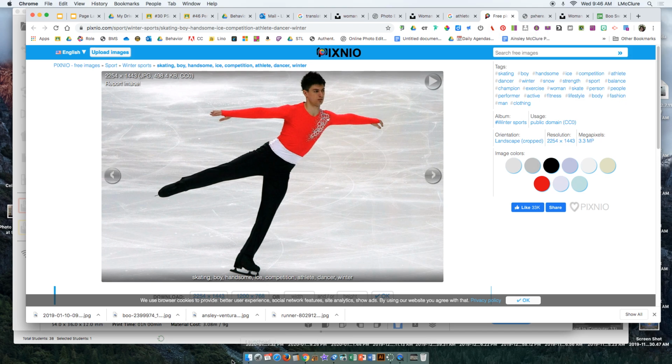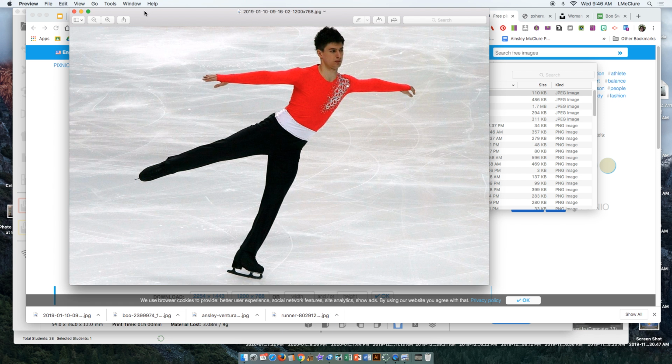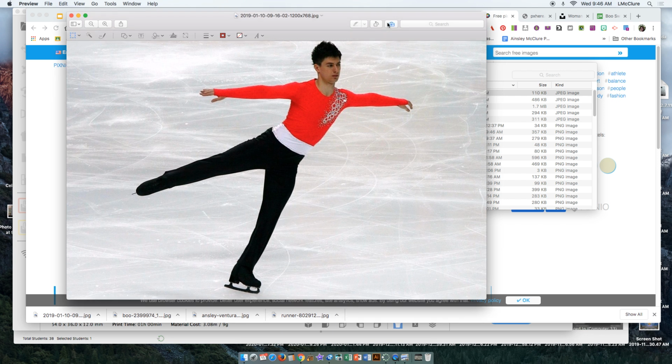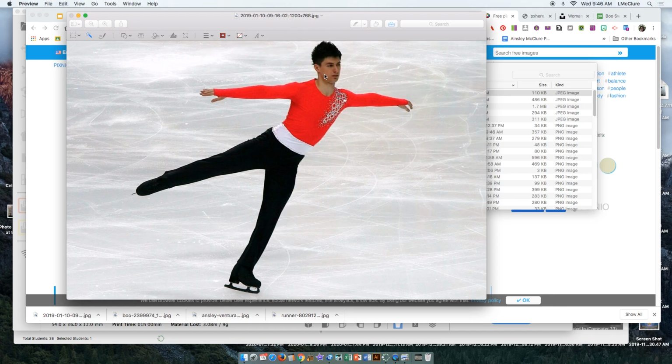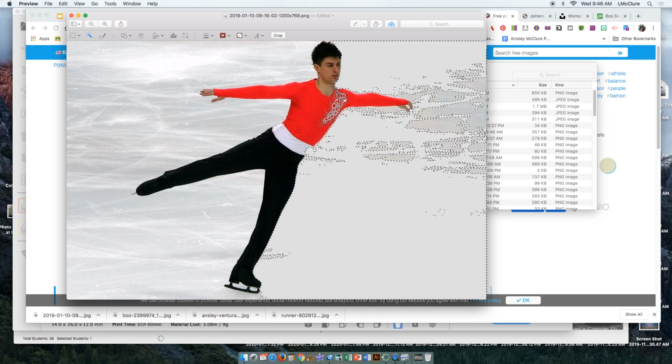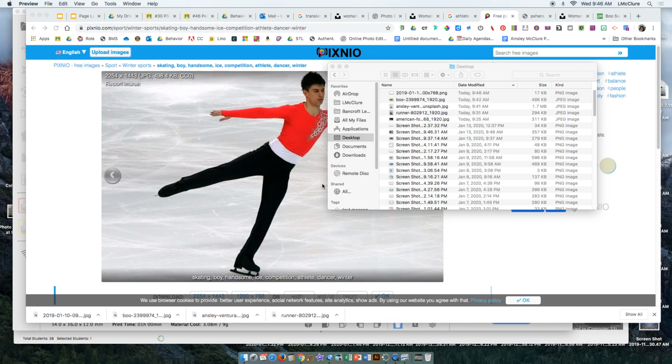Let's open this one. Double click, open it in Preview, and see if I can get the background. No. Oh, no, didn't quite get it. It's still got his face. Push delete, convert. What you do is you push delete and then you click convert. Yeah, this one isn't working. You need to try something that has just a solid white background.